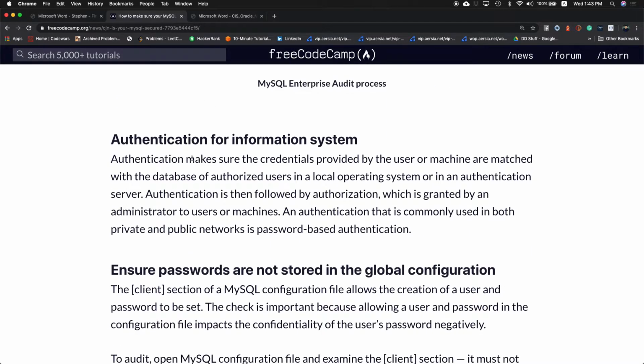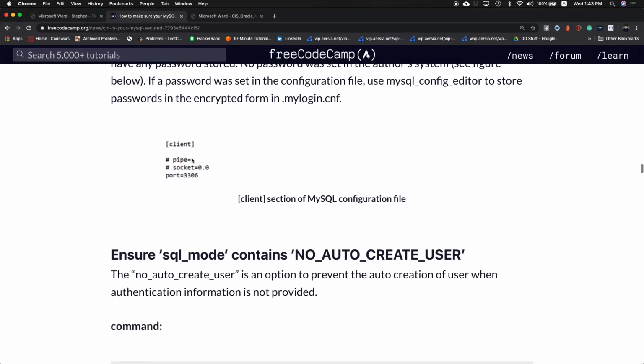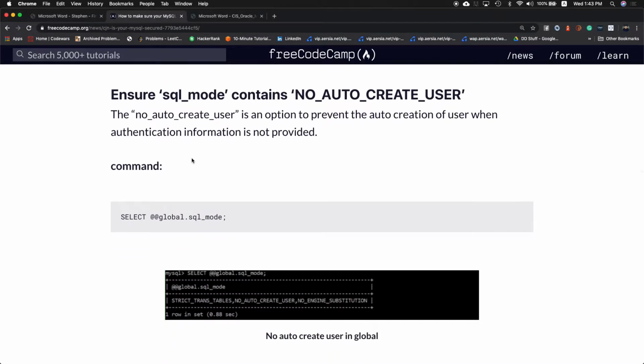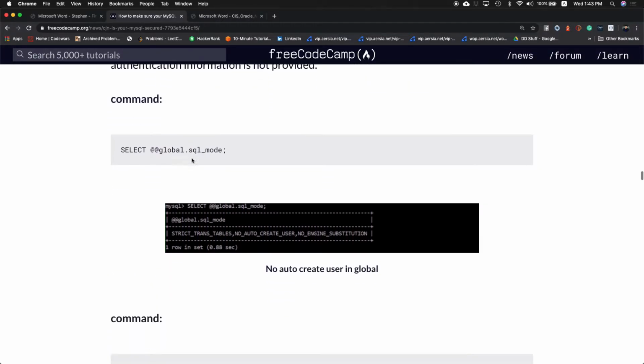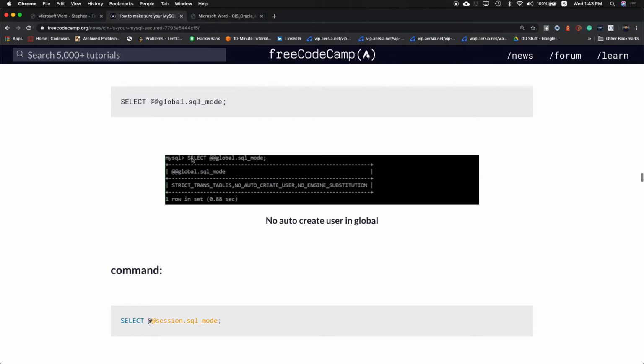You can provide authentication. Ensure SQL mode contains NO_AUTO_CREATE_USER to prevent auto-creation of users when authentication information is not provided. So that's a risk. Let's say you don't have this. Basically, any user can just go in and the system automatically creates a user for them and they get access, which is bad.